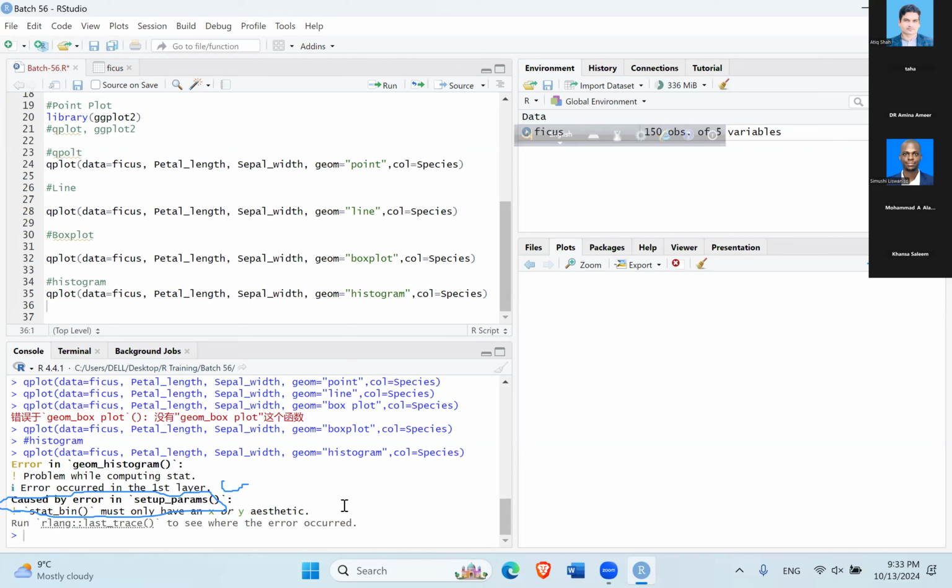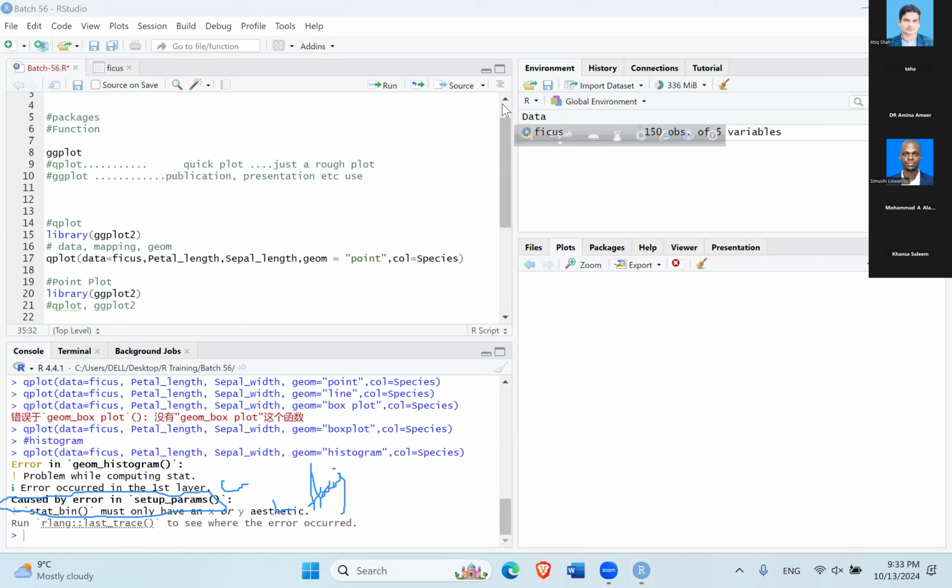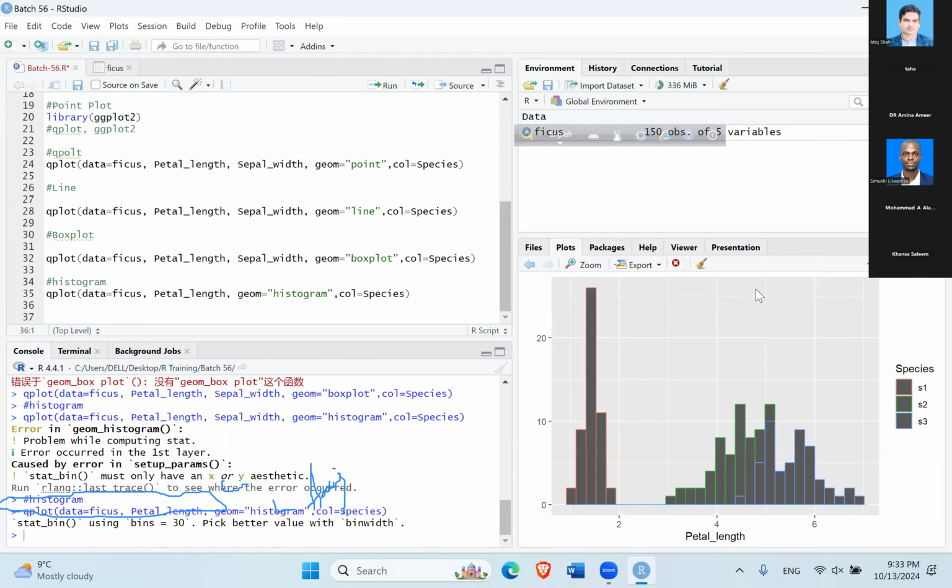Stat bin must only have an X or Y static. Here, static means axis. It may be X axis or Y axis. It is showing you to just provide one axis, not both axes. So you need to remove one axis. You may remove sepal width, you may remove petal width. It's up to you. Okay, run this code. Now you get a histogram.